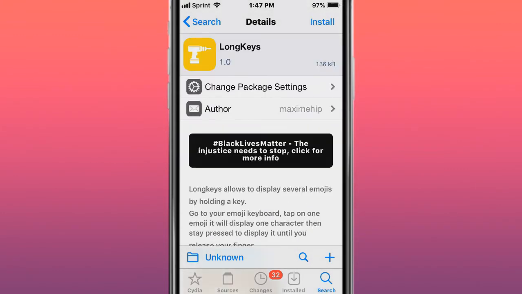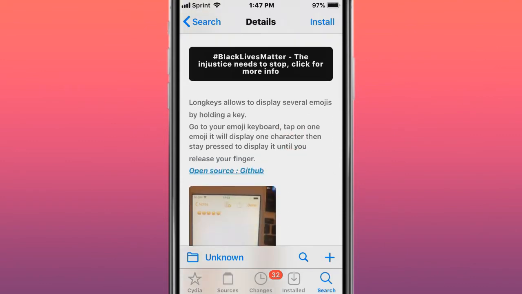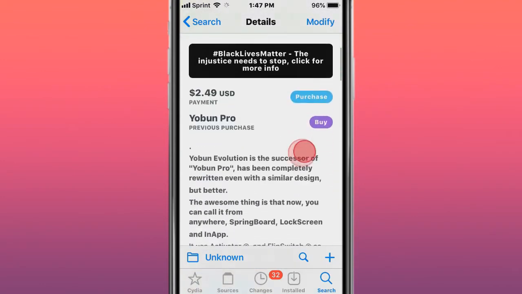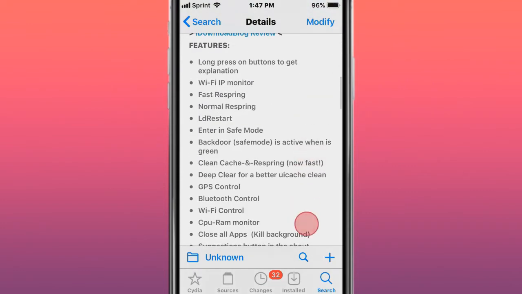Next is called Long Keys. Stay pressed on your emojis to display several emojis by holding a key. This is called Yobon Evolution. Gives you these features right here.